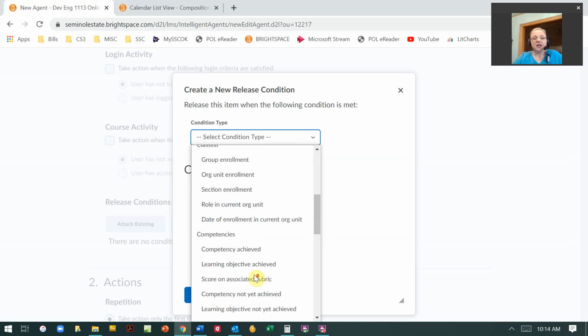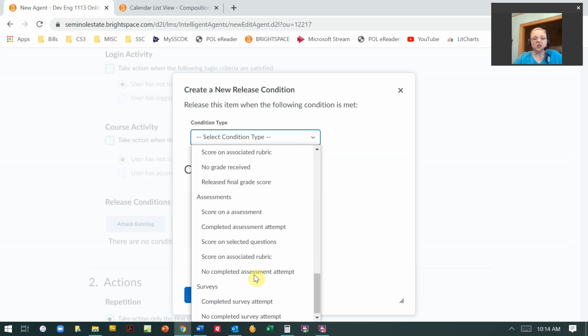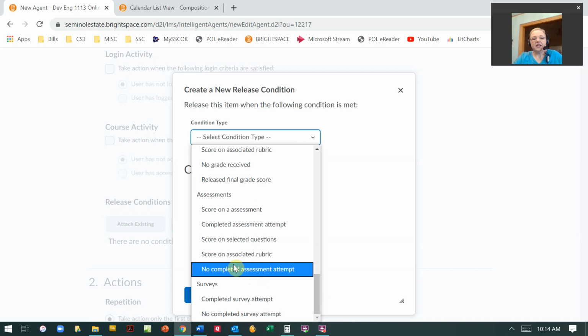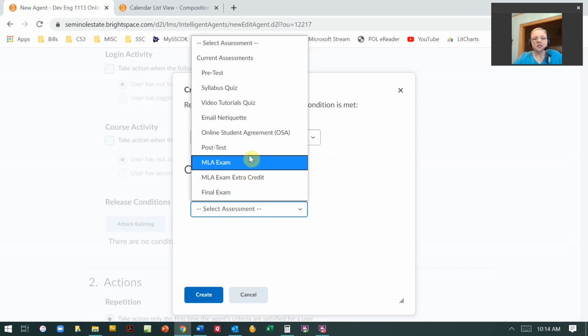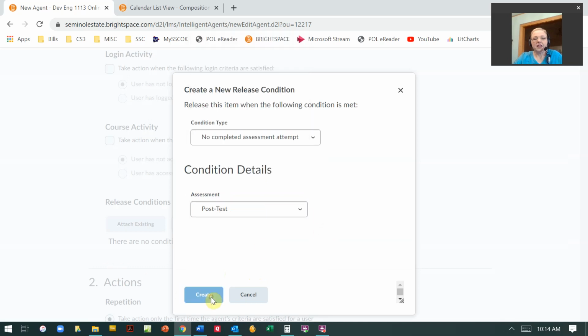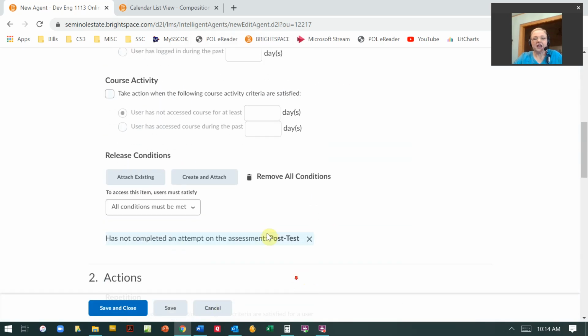So I'm going to go down to assessments because they take this particular one in assessments, and it's going to say no completed assessment attempt. And then it's going to allow me to choose which assessment. And then I can hit create, and it's going to attach that release condition. Now you can attach more than one release condition.